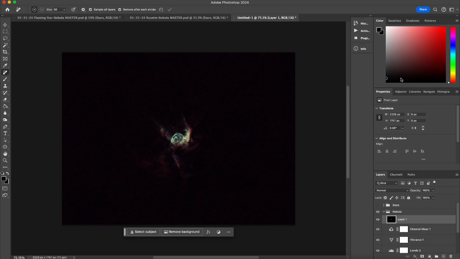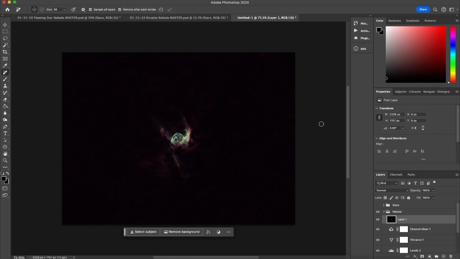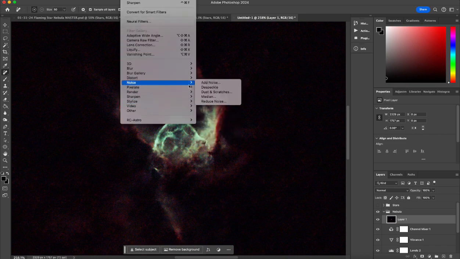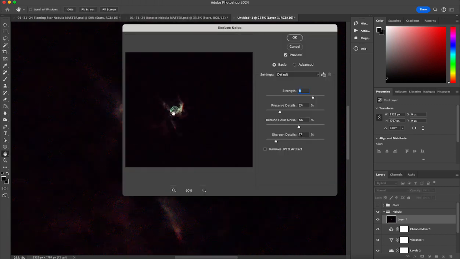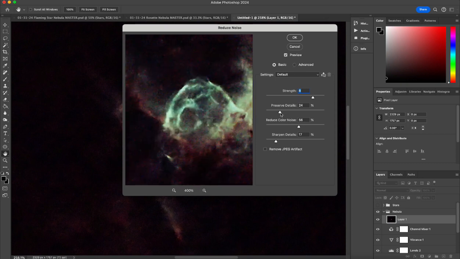And the next thing that I am going to do now is go over to my filter, and I'll go to sharpen, and I will sharpen. So that will just sharpen and bring out a little bit of the details. And then I'm going to go to filter, I'm going to go to noise, and we're going to go to reduce noise. Let's zoom in on our nebula there, and now we can adjust this as to how much noise reduction we want and how much we want to sharpen the details. So I'm going to increase the sharpen details area.